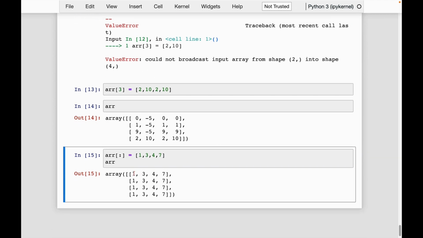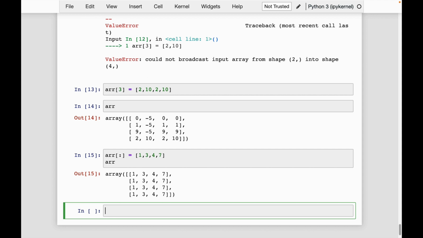So we can see here, it changed the first row to 1, 3, 4, 7, second row to 1, 3, 4, 7, and so on. And the reason for this has to do with something called broadcasting. Broadcasting is something we're going to talk a lot more in depth about in the next video. But for now, here's a quick overview of what's going on.